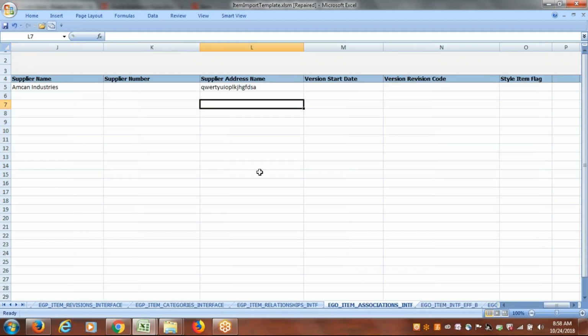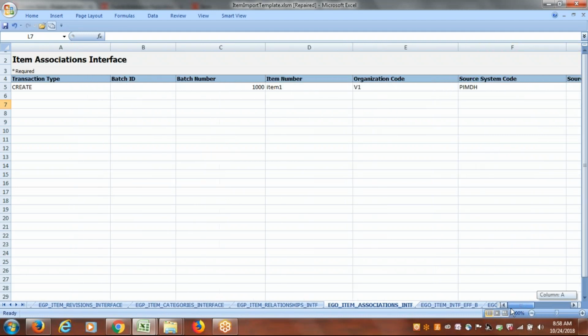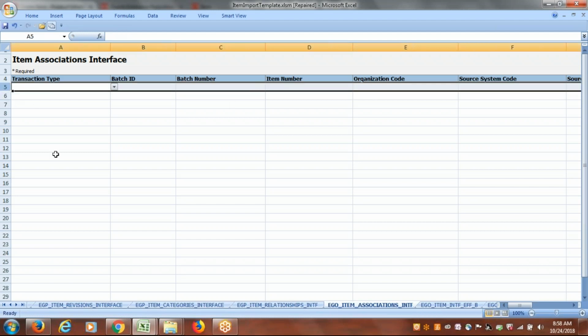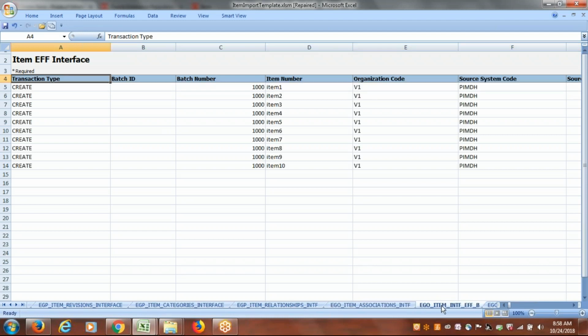And item associations, with the respective suppliers or organizations and all, you can specify here. So which organization you want to associate this item with, you can do it. That you can do within the system also. This also, I'm just removing this data.